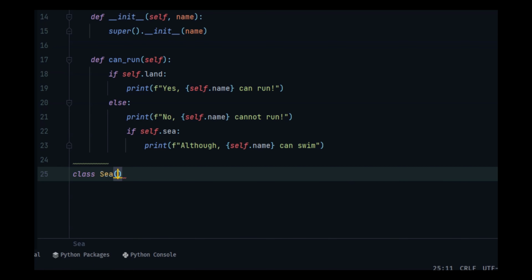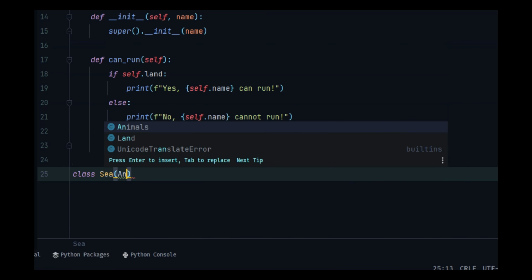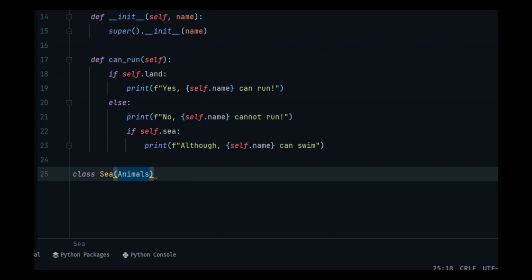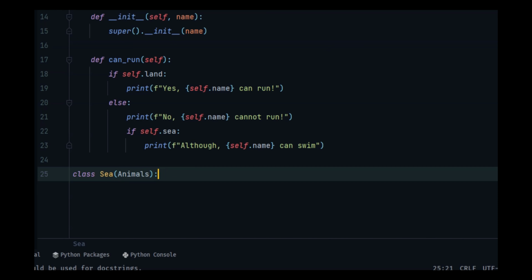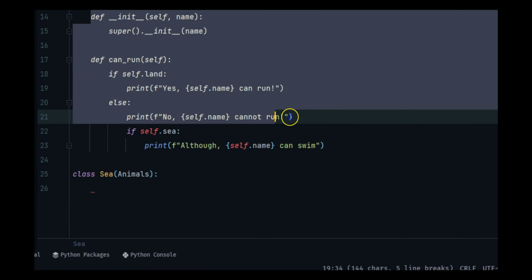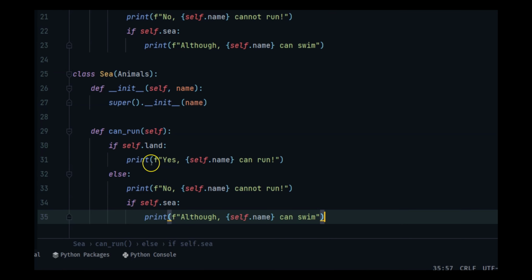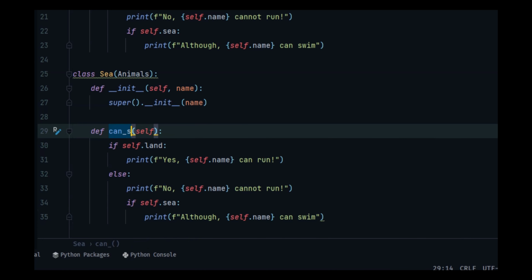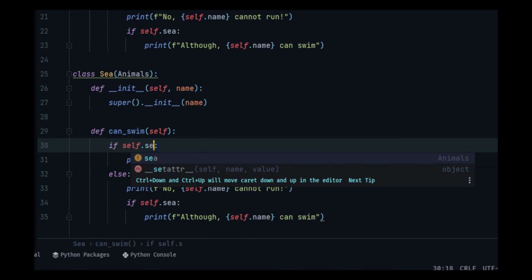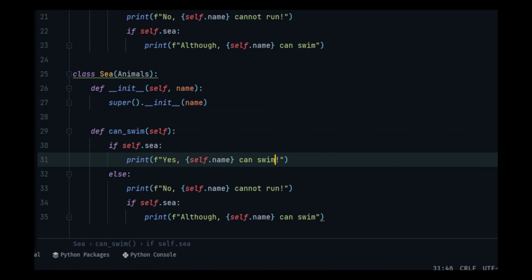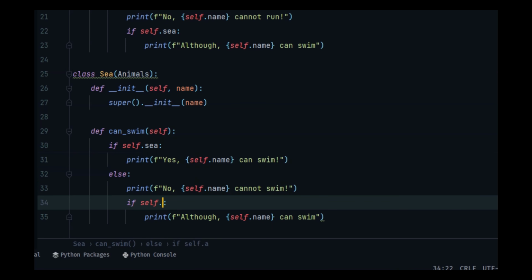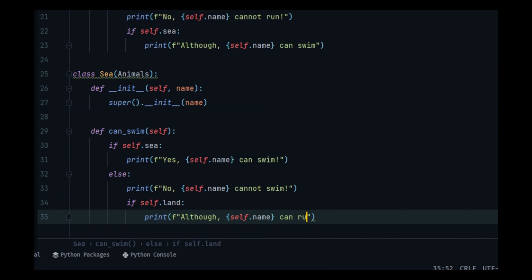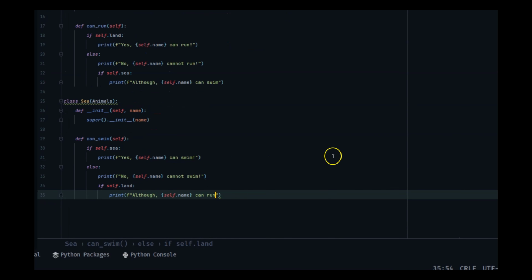So sea will also take in animals. So we have self.land and self.sea from the animals class, and I will copy paste the above code, and all I'm going to do is change this to can swim. If self.sea, it can swim, else self.name cannot swim, and if self.land, self.name can run. So this is the whole program.